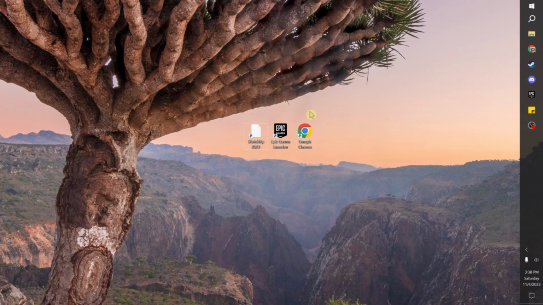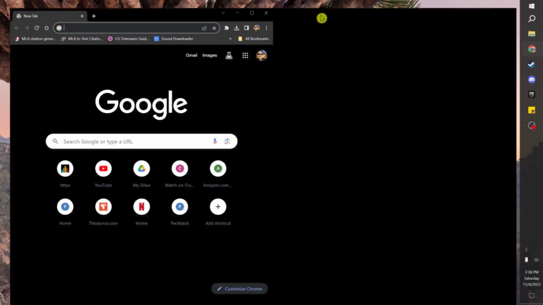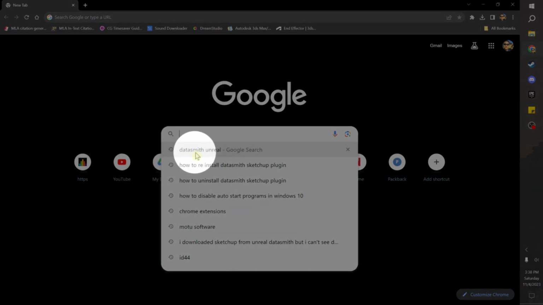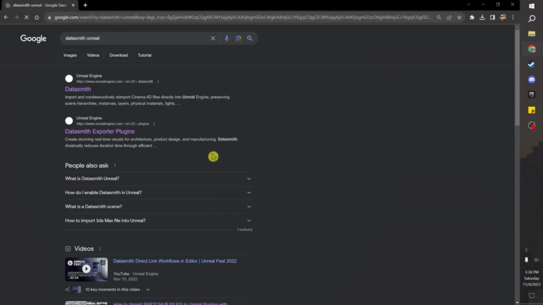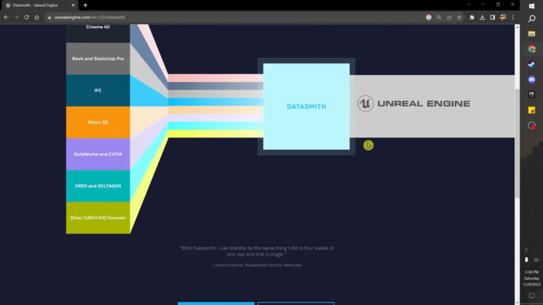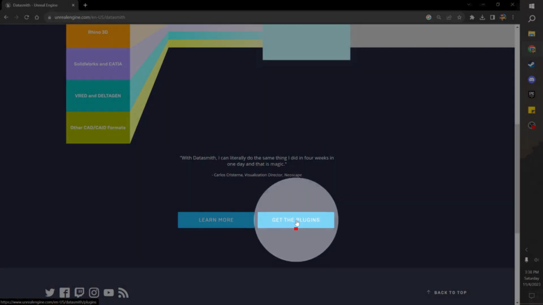What we are going to do is open up Google Chrome, and then we are going to type in Datasmith Unreal and click the top link and scroll down and click the Get the Plugin.